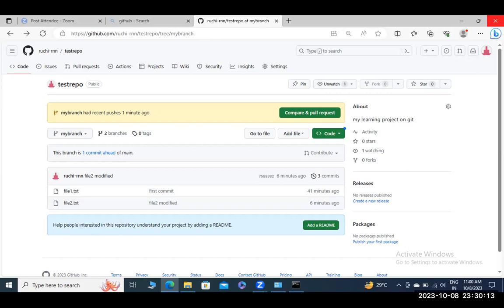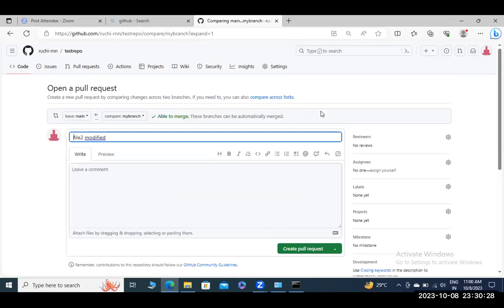So just click compare and pull request. Just click on it. Can you see compare and pull request? Yes. Now, open a pull request. You have to now see here, just wait. Wait. Don't click here right now.